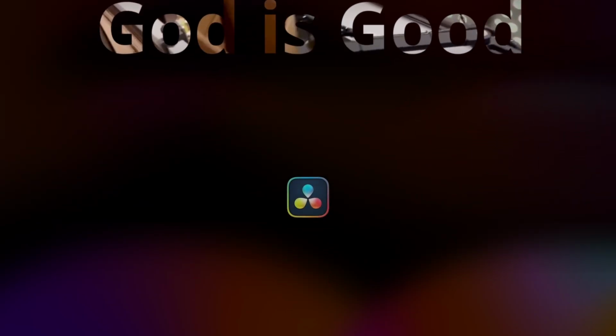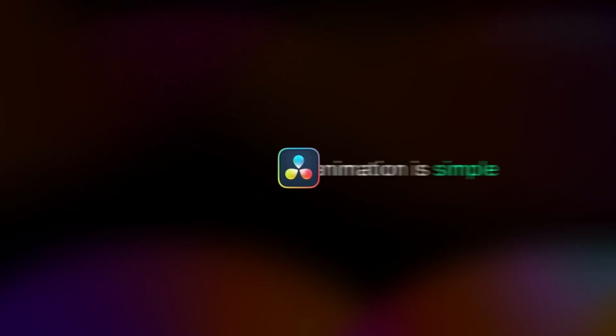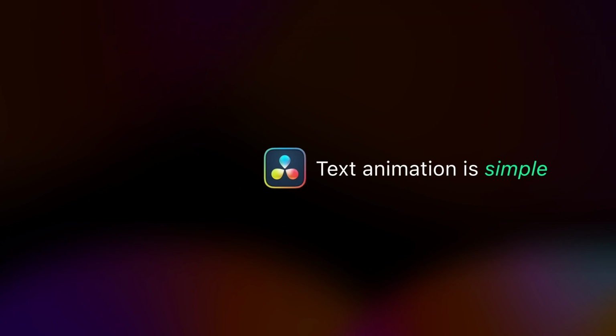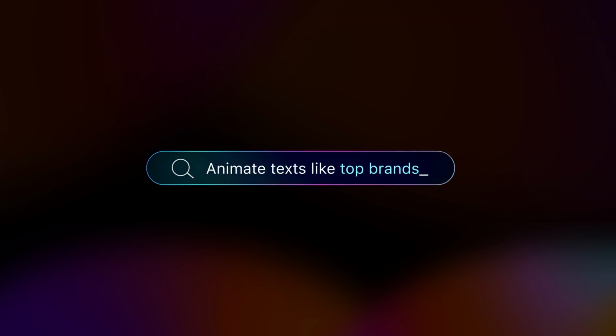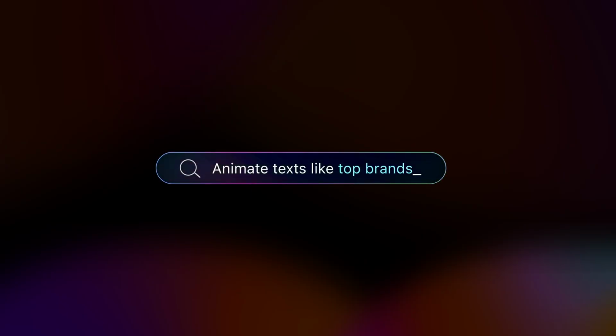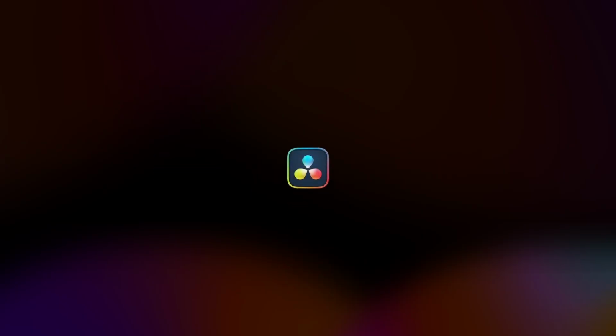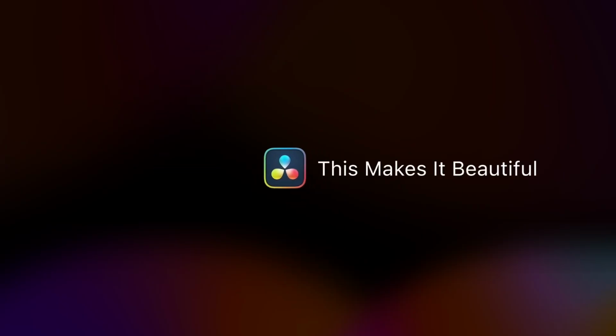Okay, now let's take this a step further. This brings us to the second part. This one, yeah, this one. Let's see how you can get something like this. This can be used when you have something like list or bullet points that you have to reveal. Now let's see how it works.